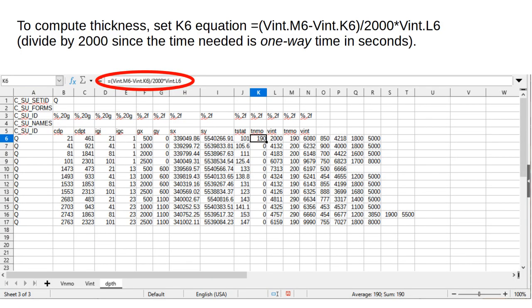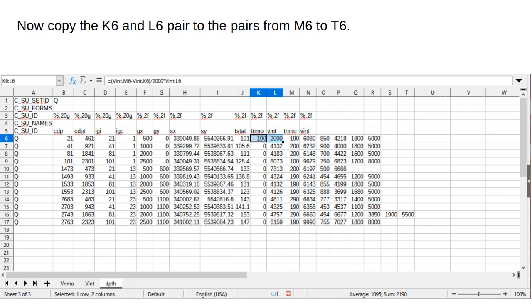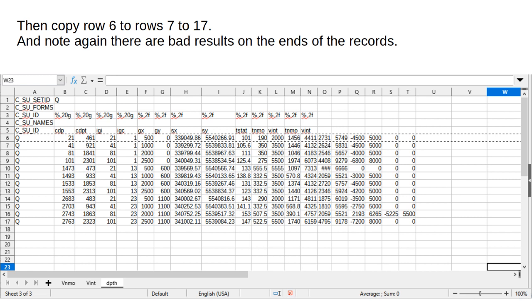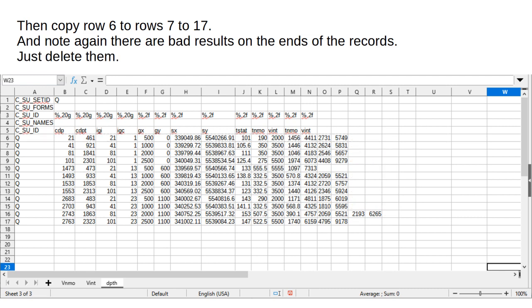To compute thickness, set K6 equation equal bracket vint.m6 minus vint.k6 close bracket divide 2000 multiply vint.l6. Divide by 2000 since the time needed is one-way time in seconds. Now copy the K6 and L6 pair to the pairs from M6 to T6. Then copy row 6 to row 7 to 17. And note again, there are bad results on the ends of the records. Just delete them.